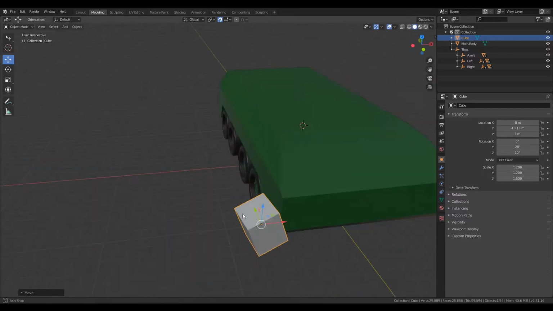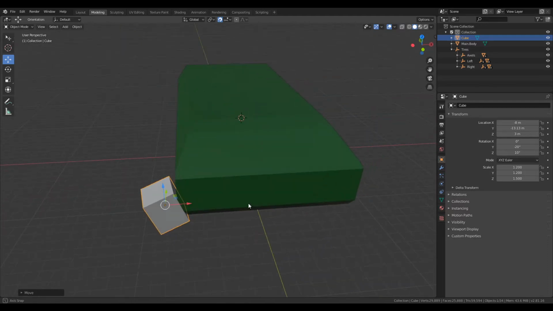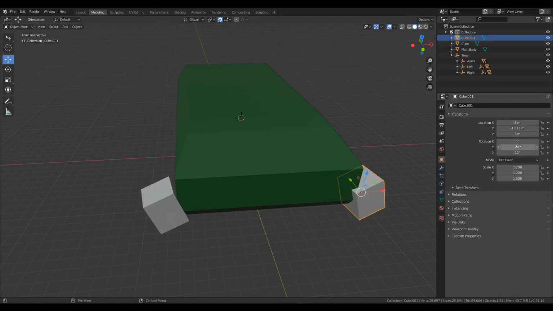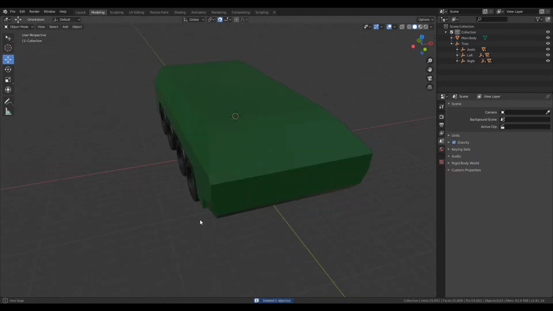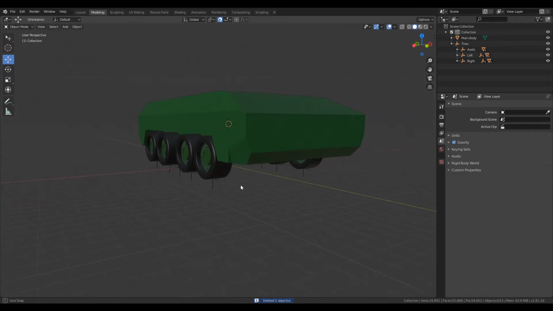Again, hold control. And then what you want to do is duplicate it, Shift D. Select the duplicated cube. Turn this -8 into a +8. And this -20 rotation to a +20 rotation. And then this +10 to a -10. And then join them. Main body. Modifier. Boolean. And then select those. And boom. Actually, I don't know about that.